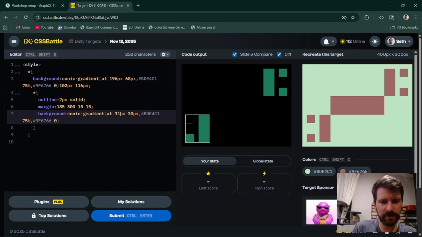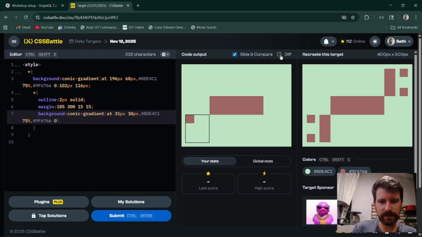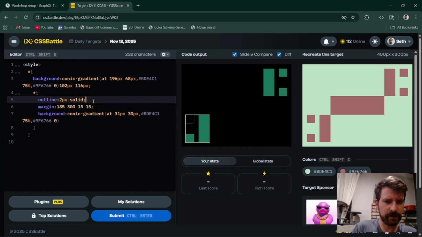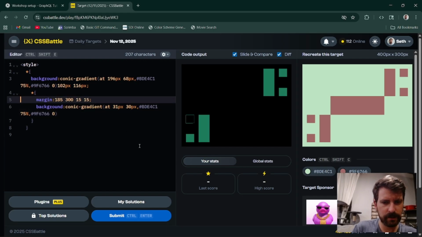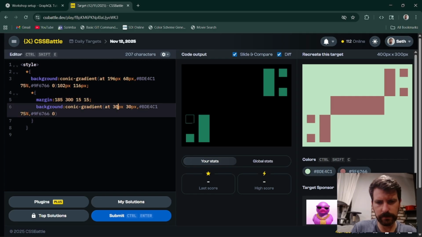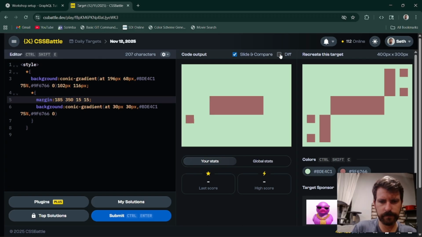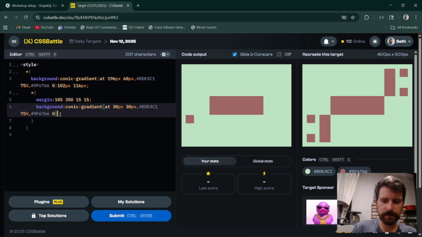Not enjoying that diff very much. Doesn't look right. Let's take the outline off. We know where it is because of the gradient. All right, let's just do 30-30. That does look a little more consistent at least. Let's up this. I have no idea. Oh, I know how to be able to see where it is.